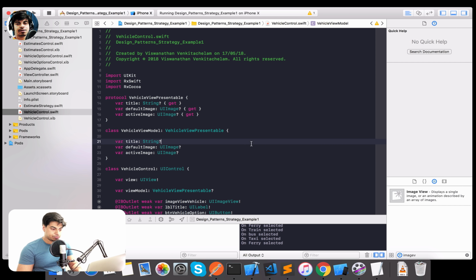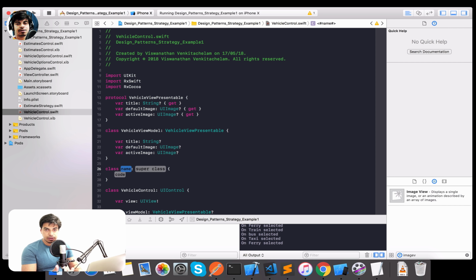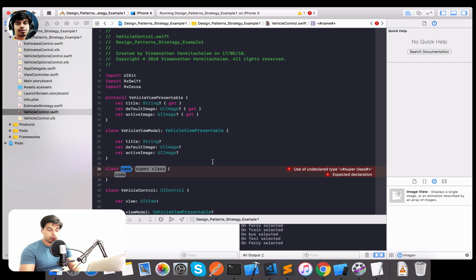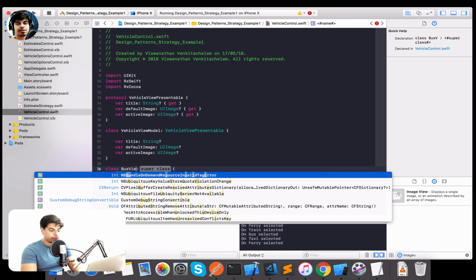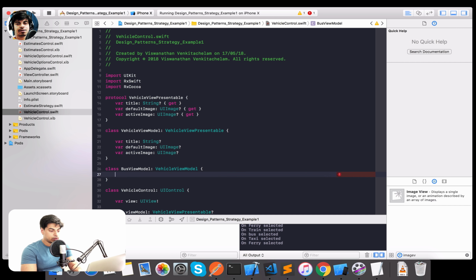Let's do something where we can inherit this and create specific implementations of the view model. So I have 4 kinds of things running here. Let's say bus is a type, taxi is a type, ferry is a type, train is a type. So let me just create those 4 types as view models. BusViewModel is inheriting from the vehicle view model, and all I need to do is to override and then set the title, so that you don't need to do it anywhere else. That will be the bus title.